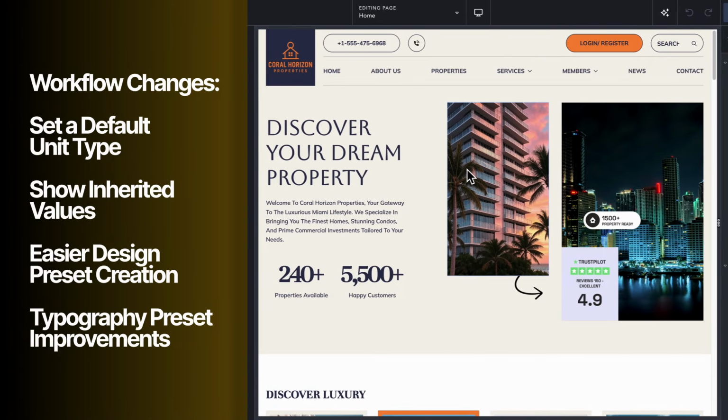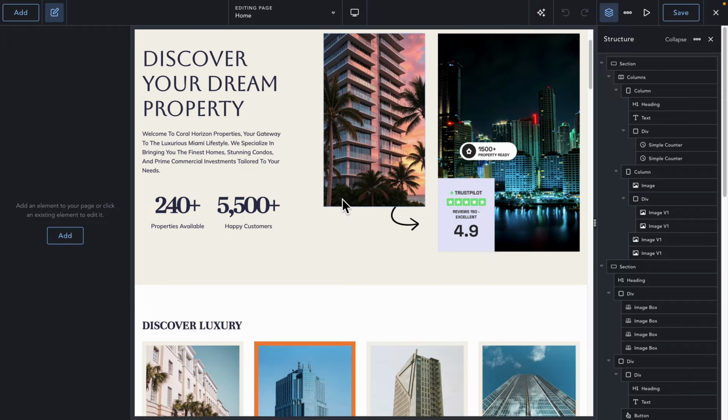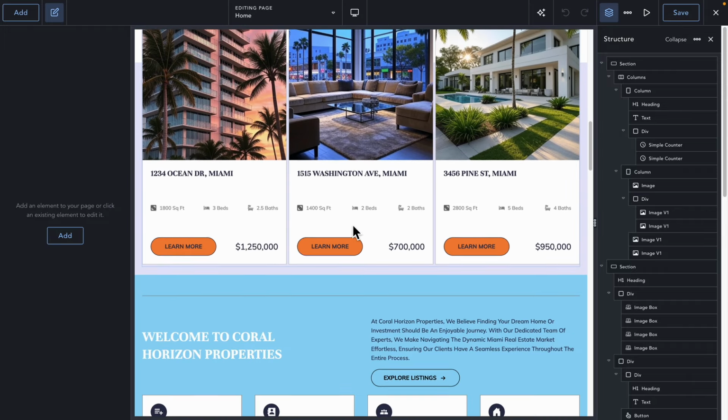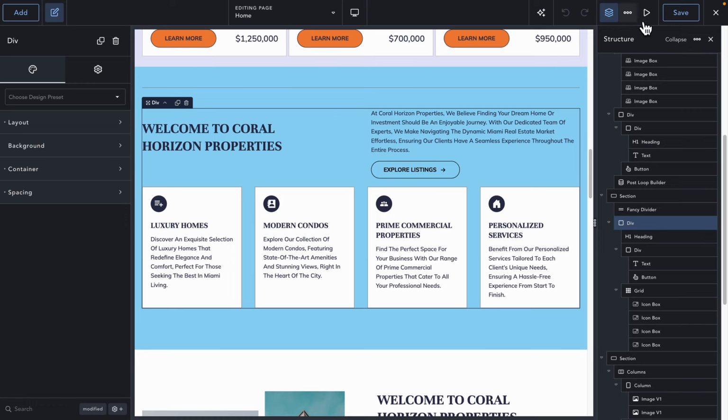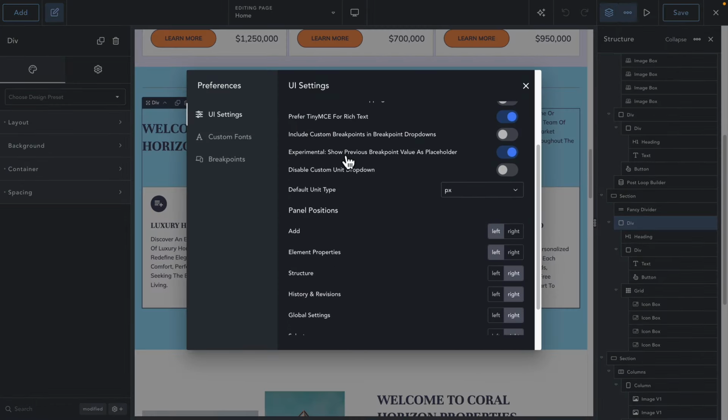Some of the last features we want to talk about are general workflow improvements. For starters, we've added a new experimental feature that allows you to see the inherited value of a control when working on breakpoints. And we've also added a way to set the default unit size for all of your controls. So let's take a look at some of these features now. First, let's go ahead and look at the experimental features. So we'll open up Preferences, and under Preferences, we'll see two new options. This is an experimental feature that shows the previous breakpoint value as a placeholder and the default unit type.